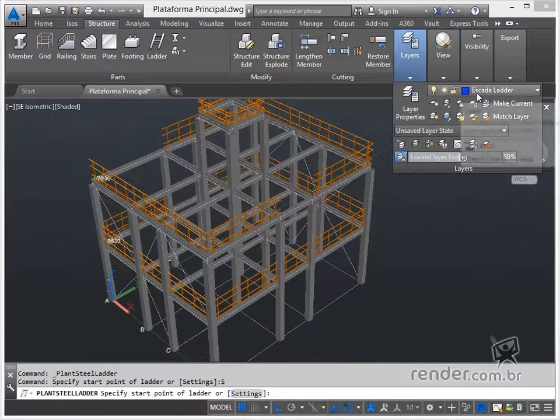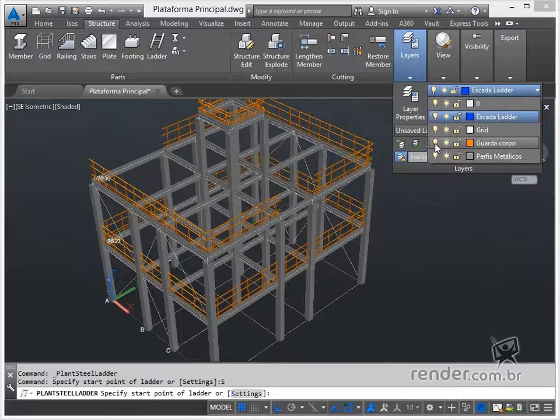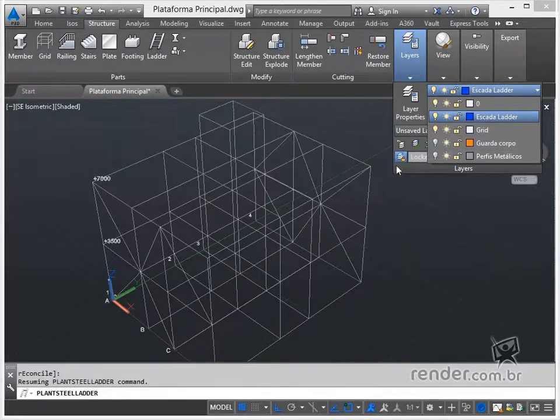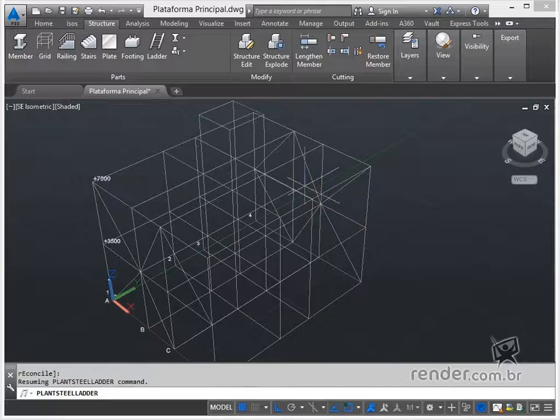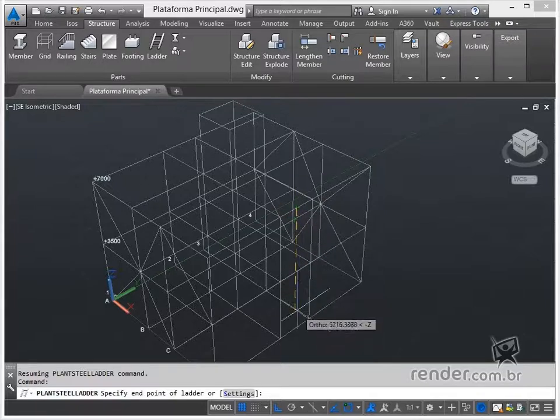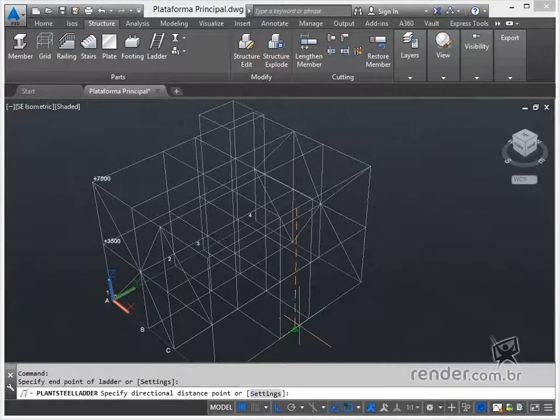We've deactivated the layers of the guards and profiles. Since we access the settings directly through the ladder command, it is not necessary to activate it again, please note. We define the height of the ladder by selecting grips from the grid, and for the indentation of the ladder we define 150 mm.